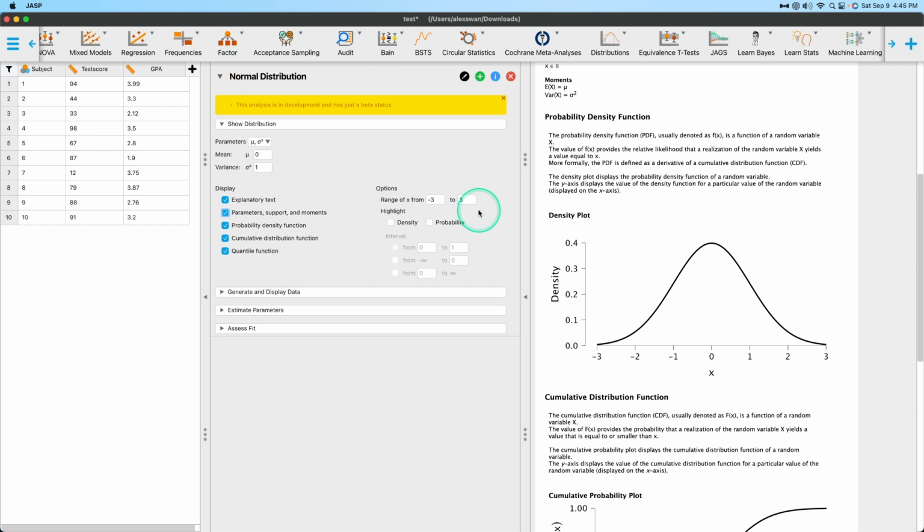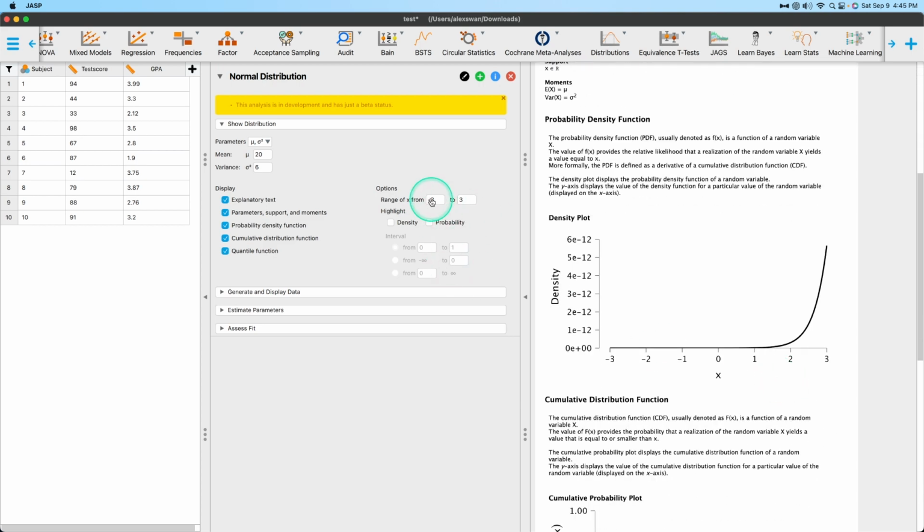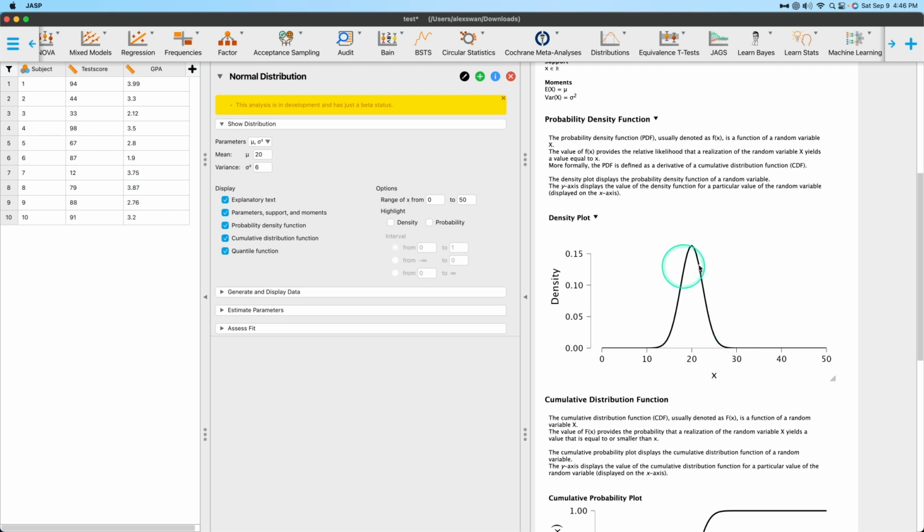If we were to change the mean and variance, we could see what that might affect here. So if we change this mean to 20 and we change the variance to 6, let's just show you what happens here. It doesn't change the negative 3 to 3. And so what you would want to do is probably put in like a 0 and 50 to get a better look at your normal curve. And so there you go. Actually, I didn't need to go 0 to 50 because that just represents a pointy curve.